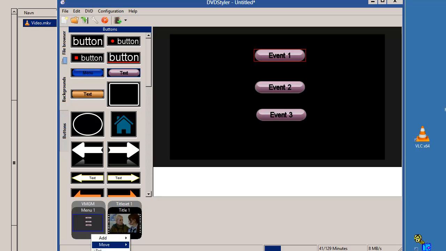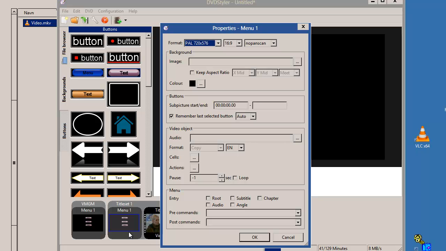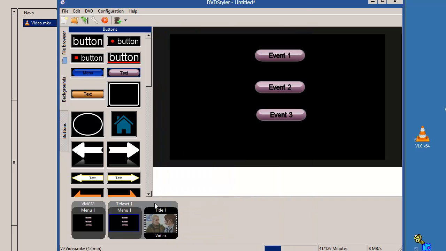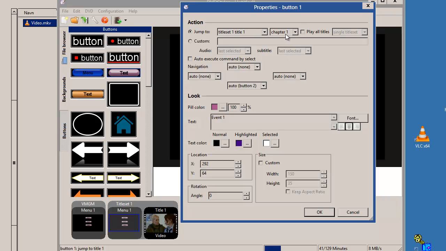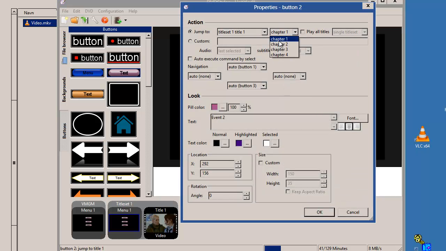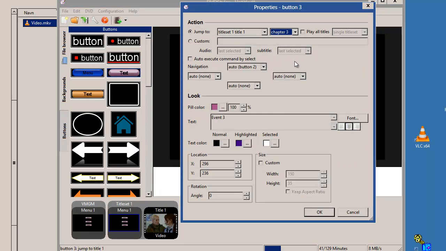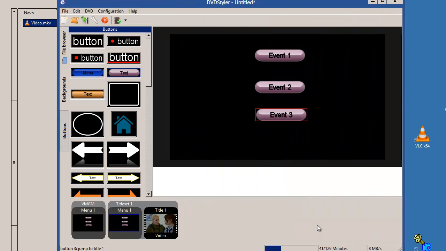If I take a copy of my menu and I paste it in here, then I get a similar menu. This menu, however, is residing in what is called the video title set domain, and from here you are allowed to jump to chapters within a video. So I could do like this, jump to my chapters, and OK that. That's one way of doing it.